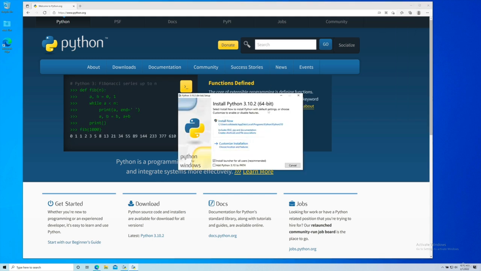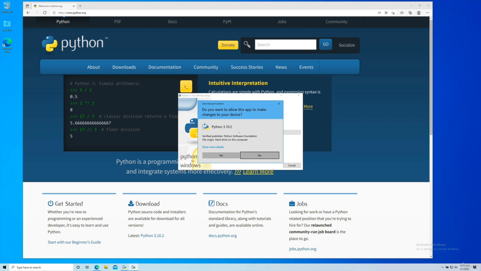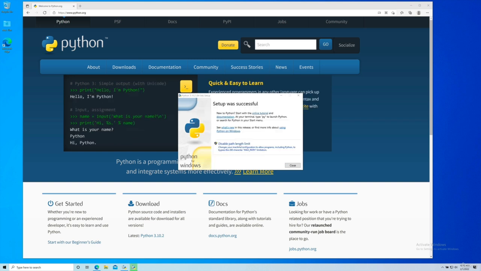We see this installer. There's a couple things. First, we want to check this box that says add Python to path. So we're going to click that, and then we're just going to click install now. Yes, we'll allow it to make changes. All right, so it looks like we finished. Setup was successful.